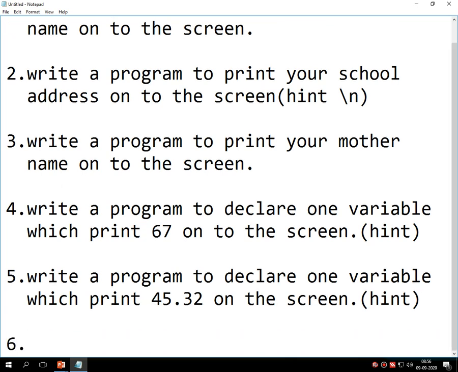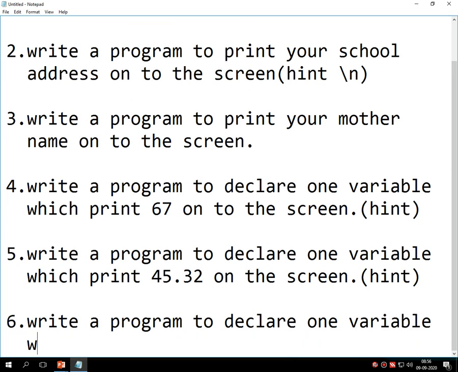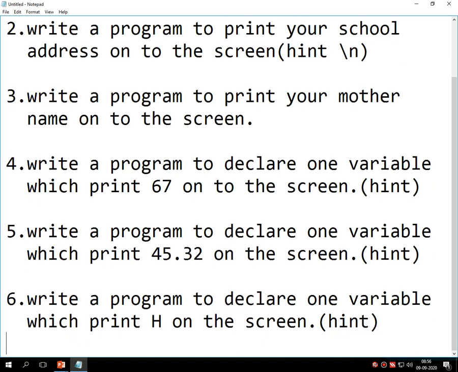Program number 6, write a program to declare one variable which print capital H onto the screen. Even there is a one hint. The relevant data type you have to use for printing H onto the screen.